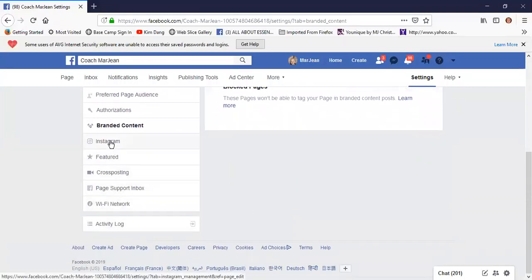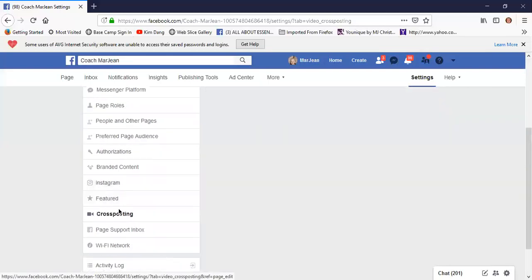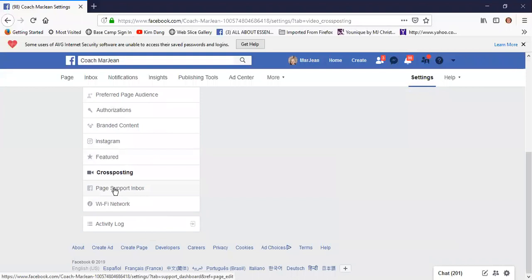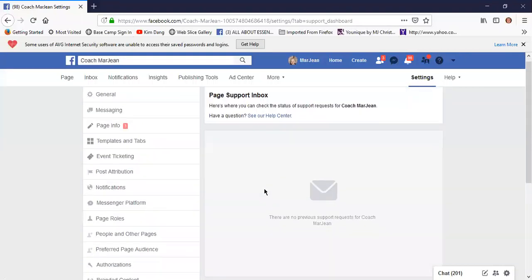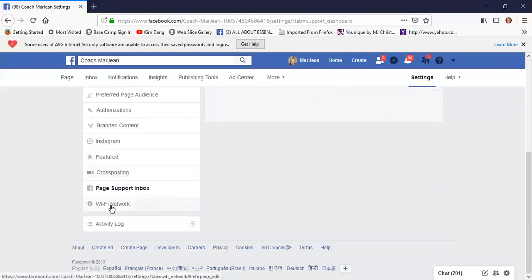Page support. You got Instagram. You can link your Instagram account. You can do cross posting. I'm not real sure how that works. You've got page support information in the inbox. So if there's something that you need help with Facebook, this is where you would contact the support.